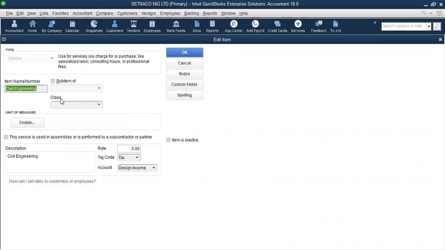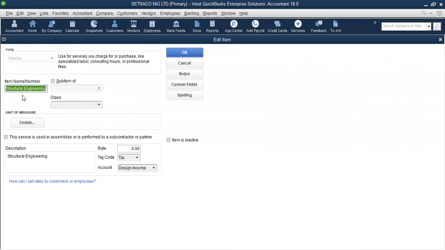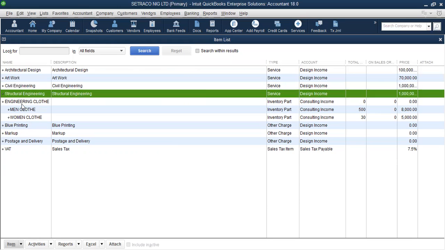Then with the same thing, engineering, we'll say it's on civil engineering service. You say how much are we charging? You can see we're charging 1 million. It's based on the contract, but it's something you can edit. You can just put 1 million, just as a price there. Then our structural engineering, we say class structural engineering. Then we're also charging 1 million for that. Say okay.